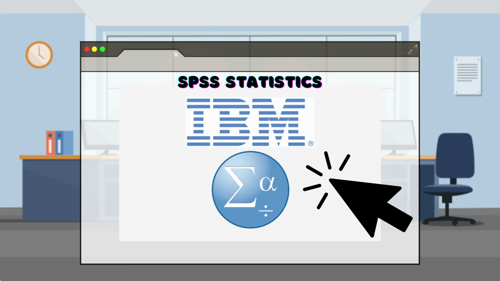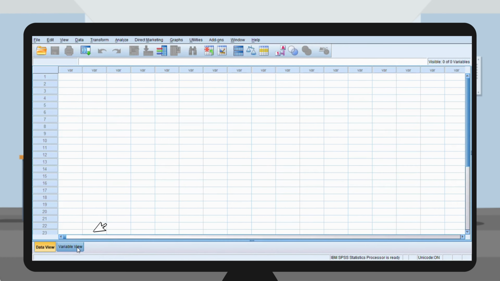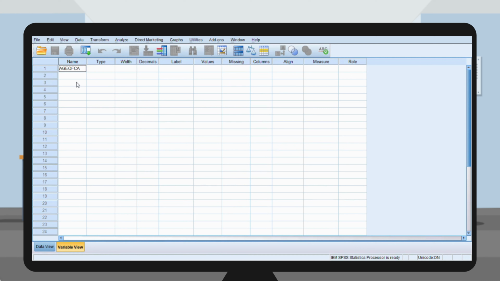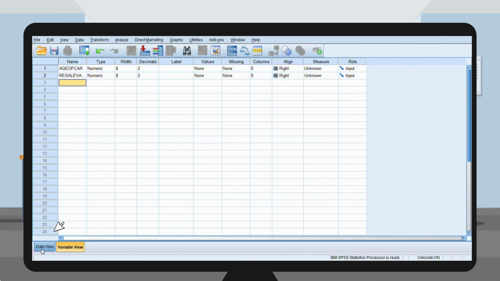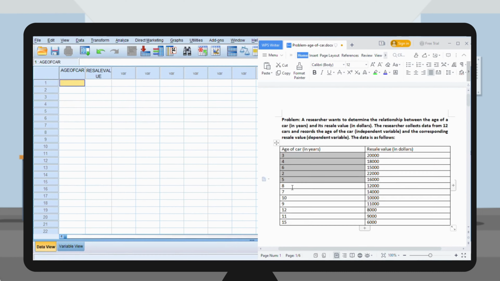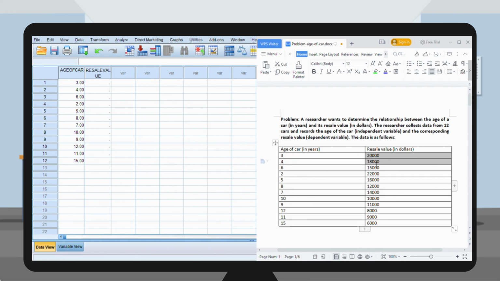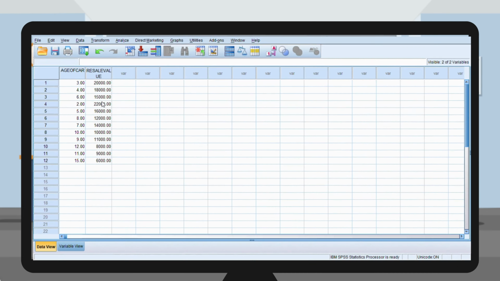To start, click the SPSS, then click the Variable View. Type the age of car in the first row and resale value for the second row. Then click the Data View. Copy the age of car data and paste it to the first column. Then copy the resale value data and paste it to the second column.